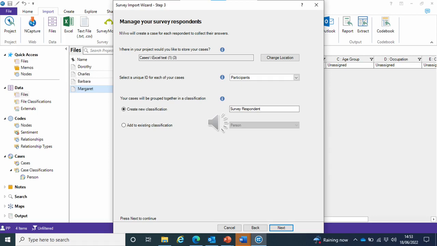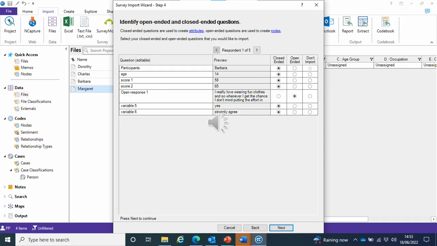And your cases would be grouped together in a classification. We're just going to keep with create new classification as a survey respondent, but you could add to an existing classification, and person is there in faint because that's one that's available within the project already. Okay, but we're just going to go with that one. So create new classification, survey respondent. Okay, click next. And it's so easy.